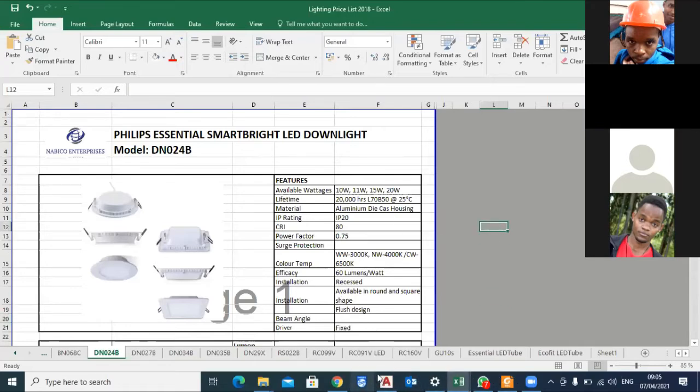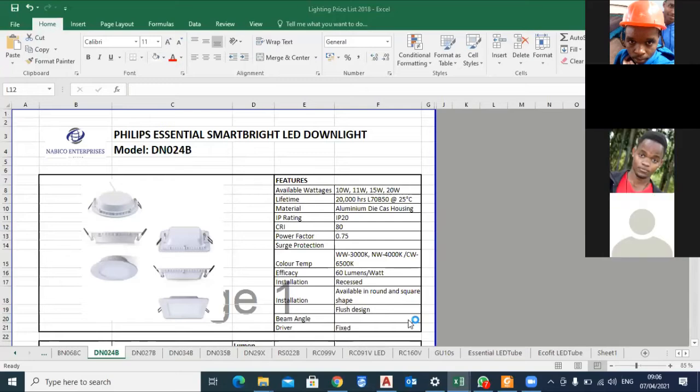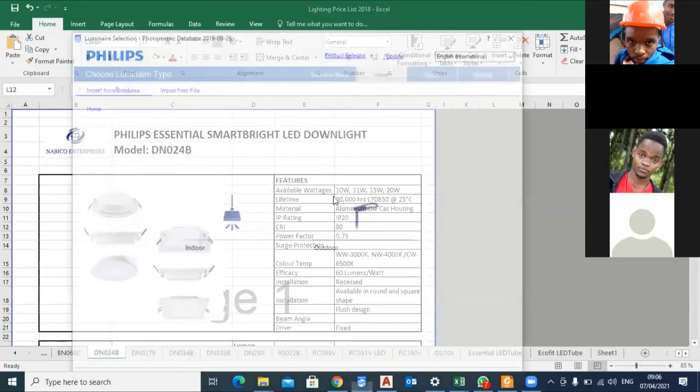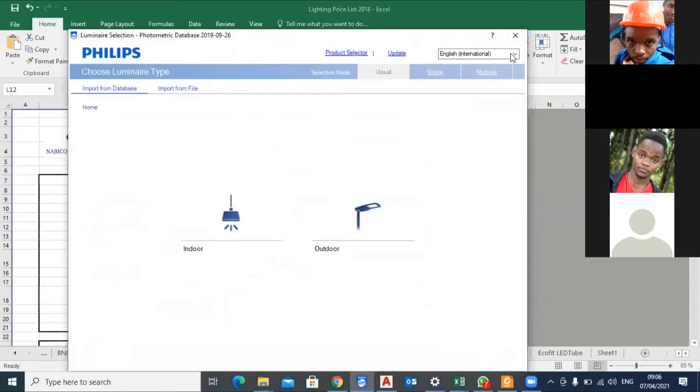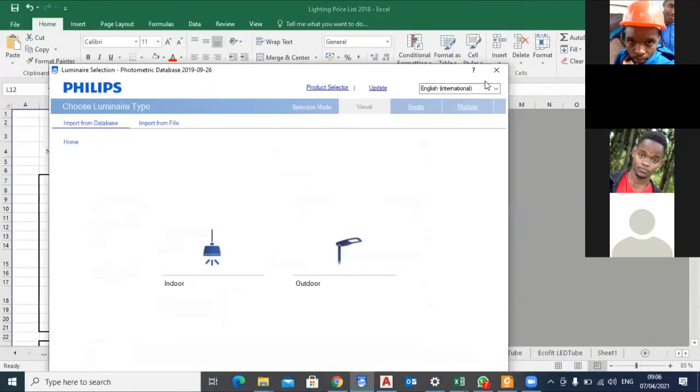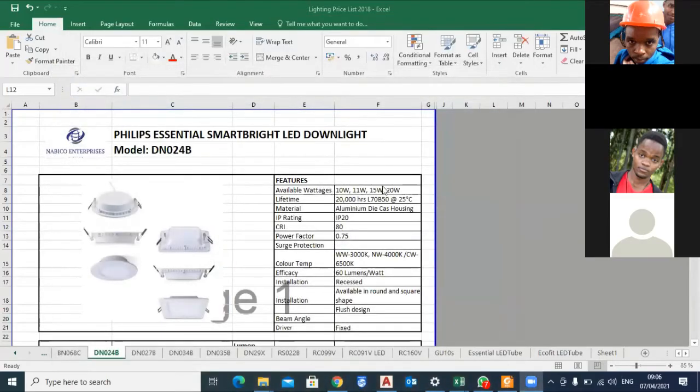Kuna ingine software. Ni software tunaweza download ama I don't know kama mtaipata, but you can check online. Oh, it's called Philips Essential. Yeah, it's online. I found it. I'll share the link. Thanks, Brian. Sawa. So, any other question on lighting?